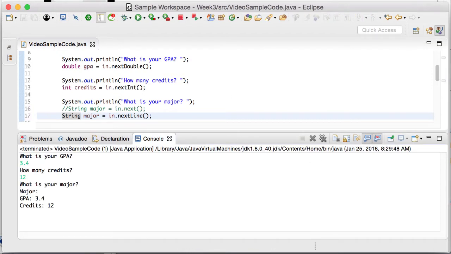So on this one, you can see that it skipped over "what is your major." Instead, it didn't put anything there, and didn't even prompt us. This is a common problem whenever you're hopping between different data types, particularly whenever you've captured a number of some kind and then you're ready to capture a string. So if this happens to you, it's nothing to be concerned about.